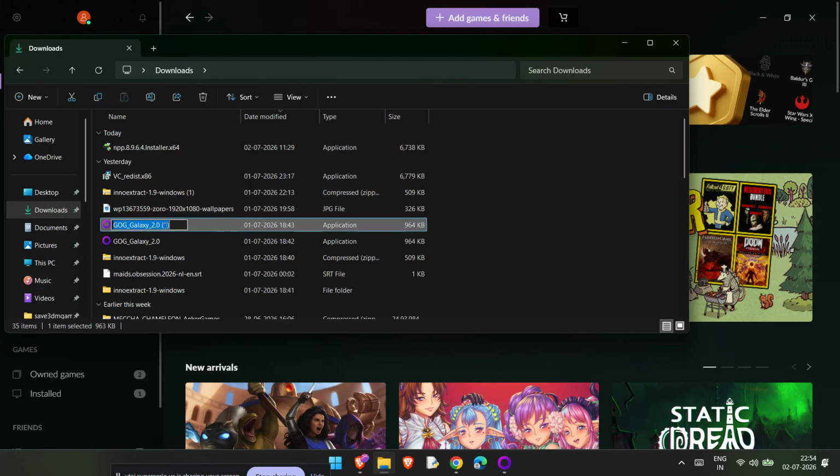But here's the important part. Do not rename any of the .bin files. The installer depends on those exact file names to find the rest of the data, and if you change them, the setup can break completely. After that, run the renamed .exe file again and see if the installation starts normally.